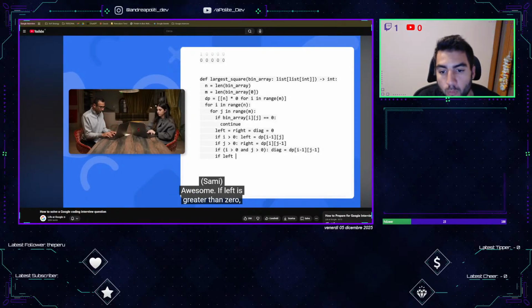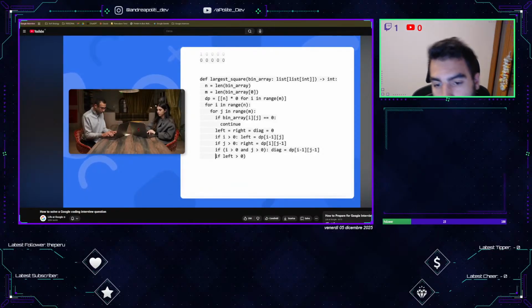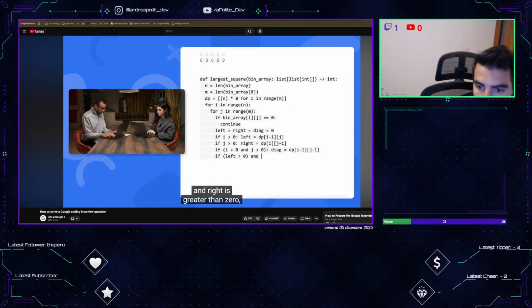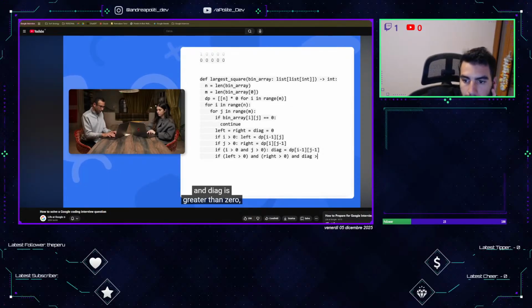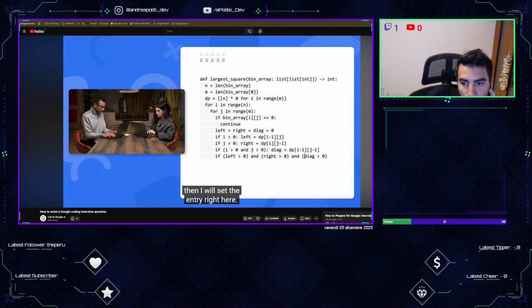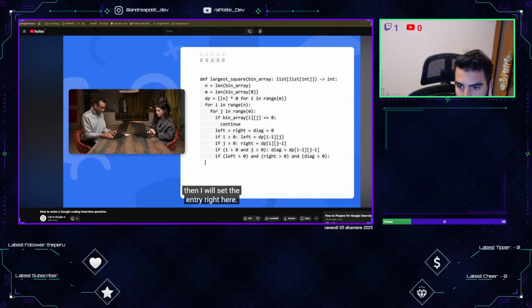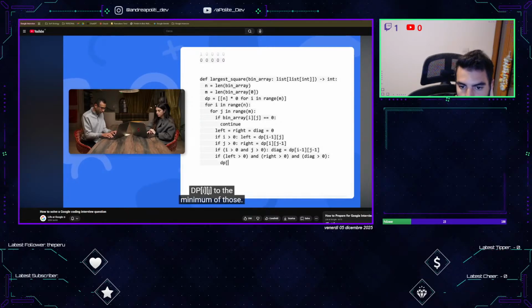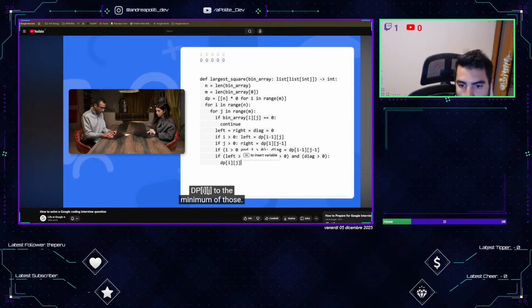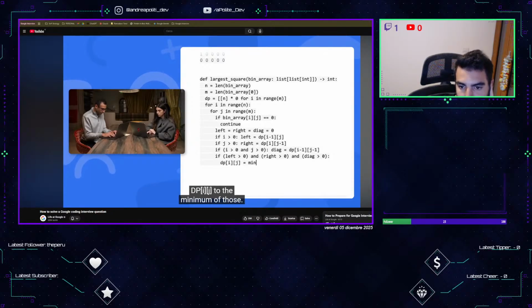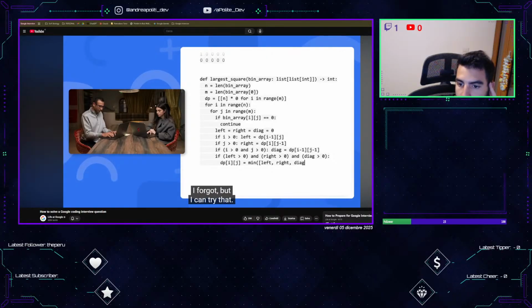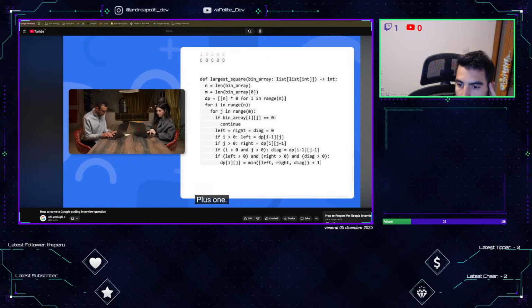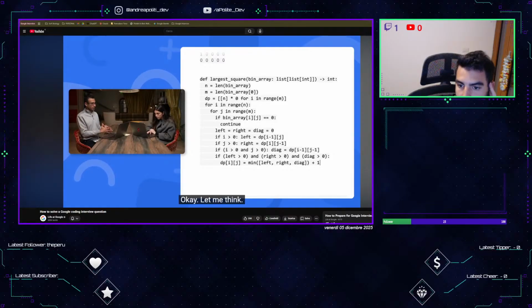Yep. If left is greater than 0, and right is greater than 0, and diag is greater than 0, then I will set the entry right here, dp i j, to the minimum of those: left, right, diag. I think I should put it in array syntax, I forgot the syntax, but I can try that. Plus 1. Okay. Let me think.